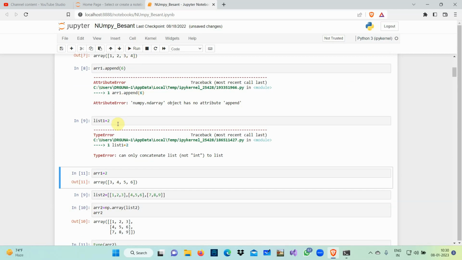Now suppose I want to add something to each element of this array. Initially that array 1 was there, so array 1 plus 2. I want to add 2. What will happen? All the elements, 1, 2, 3, 4, will be there, and individual elements plus 2 will be added. 1 plus 2 is 3, 2 plus 2 is 4, 3 plus 2 is 5, 4 plus 2 is 6. All these elements are there.